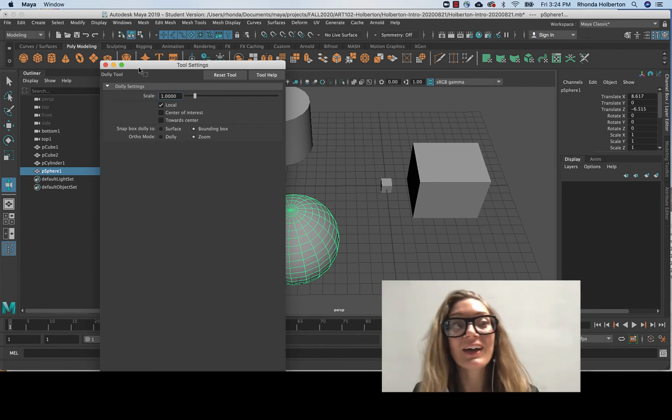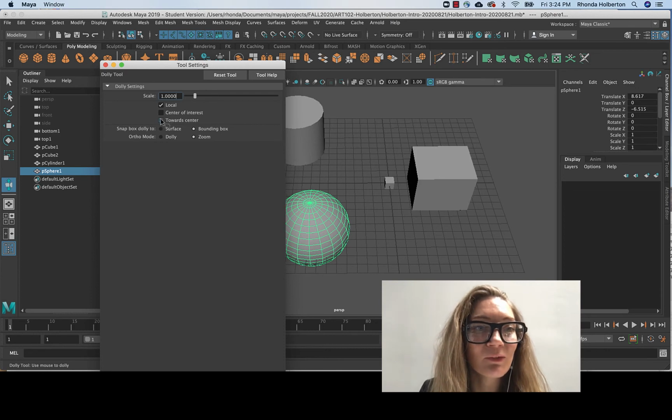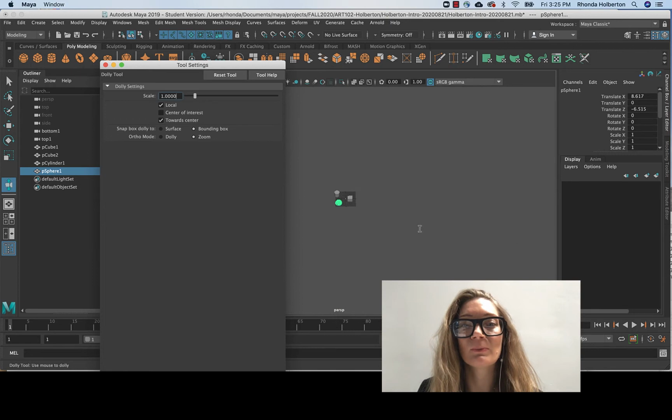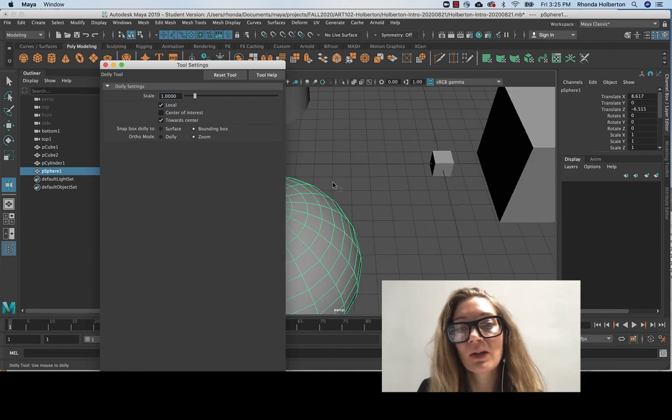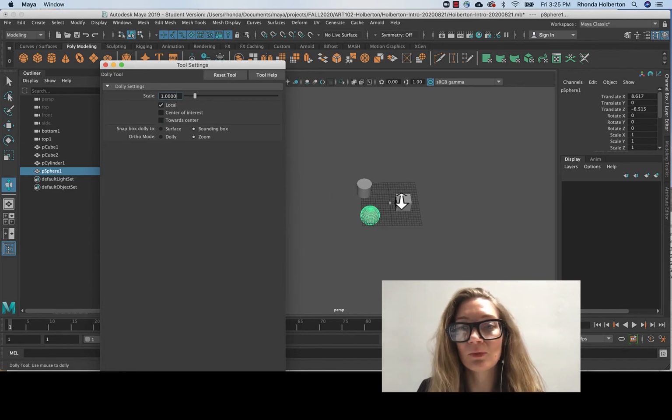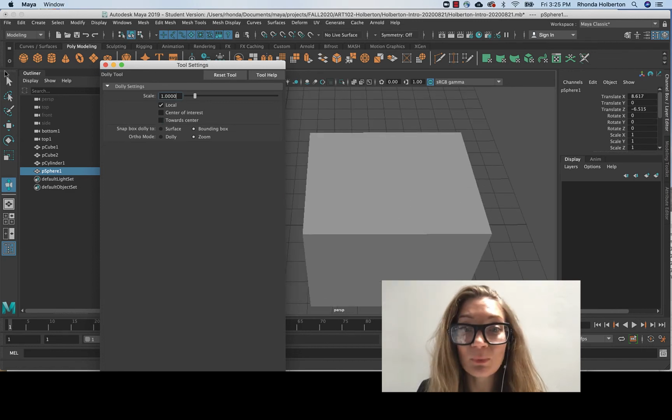Okay, so that's it. That's all I wanted to show you. So I think, yeah, when I have towards center on, no matter where my mouse is, it's just always going to zoom in towards the center. It won't change, which might be useful in some applications, but I always find that I want to be able to control where I'm zooming. So that's what I have turned on.